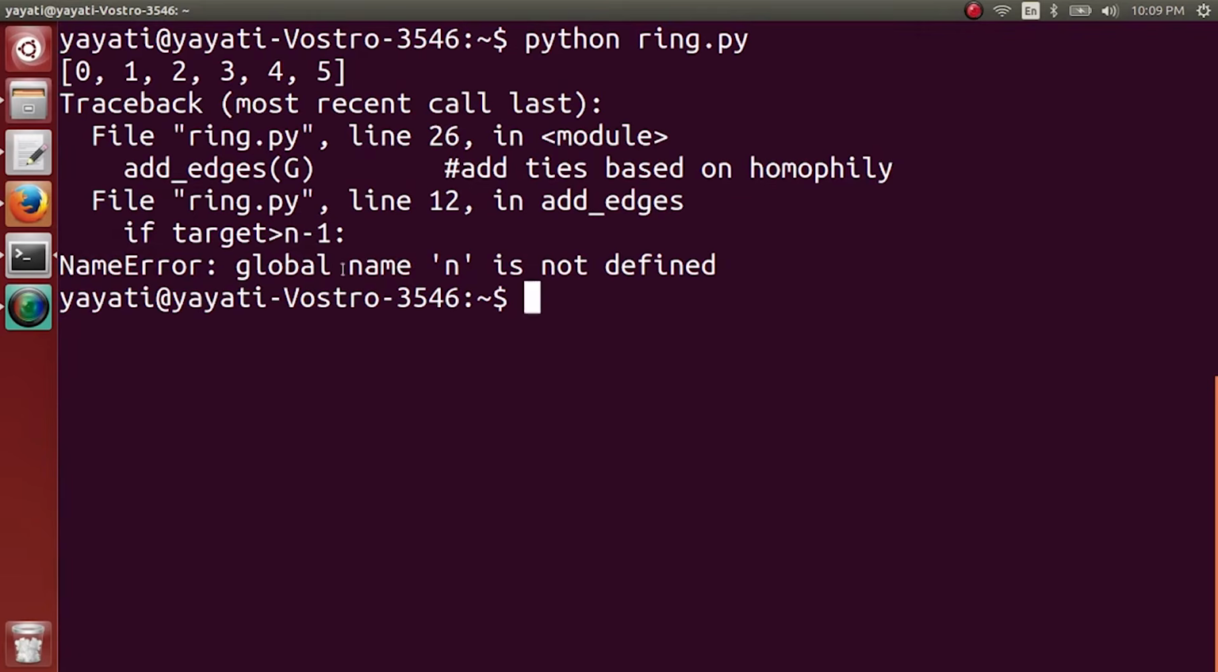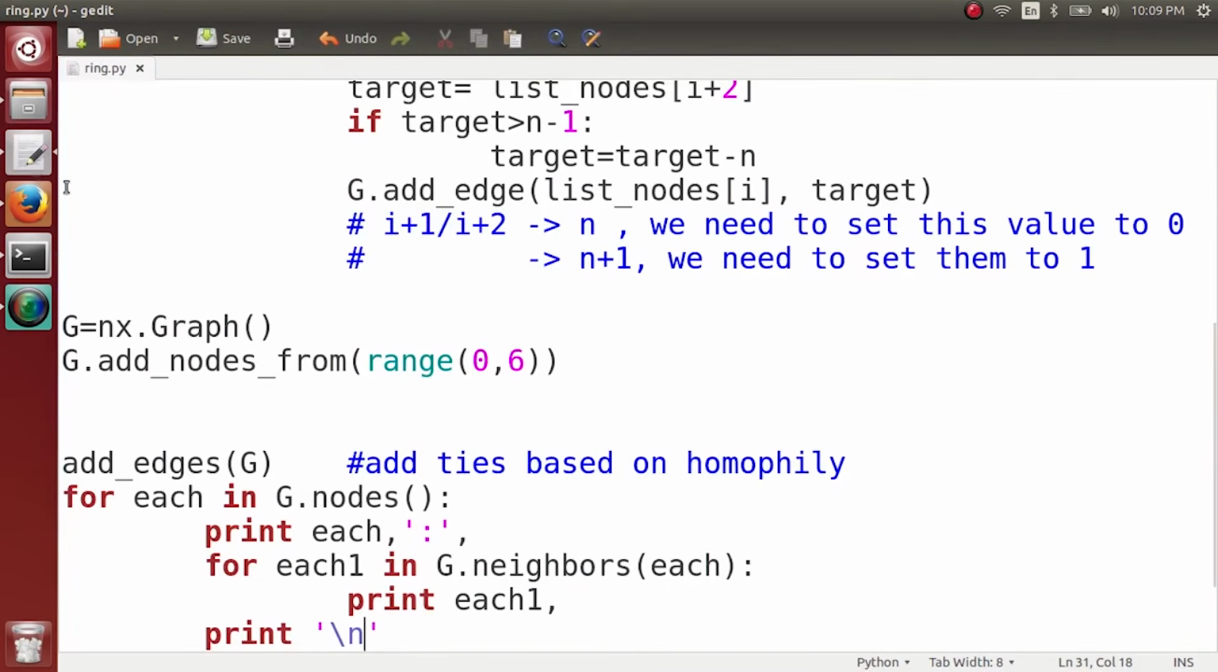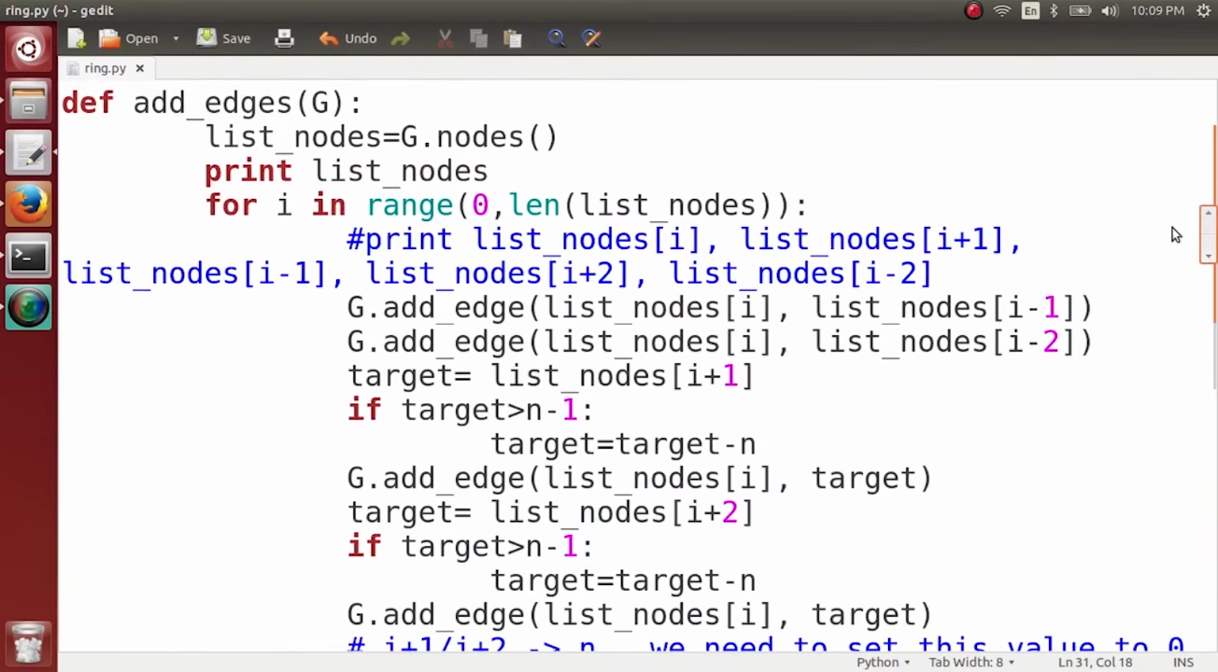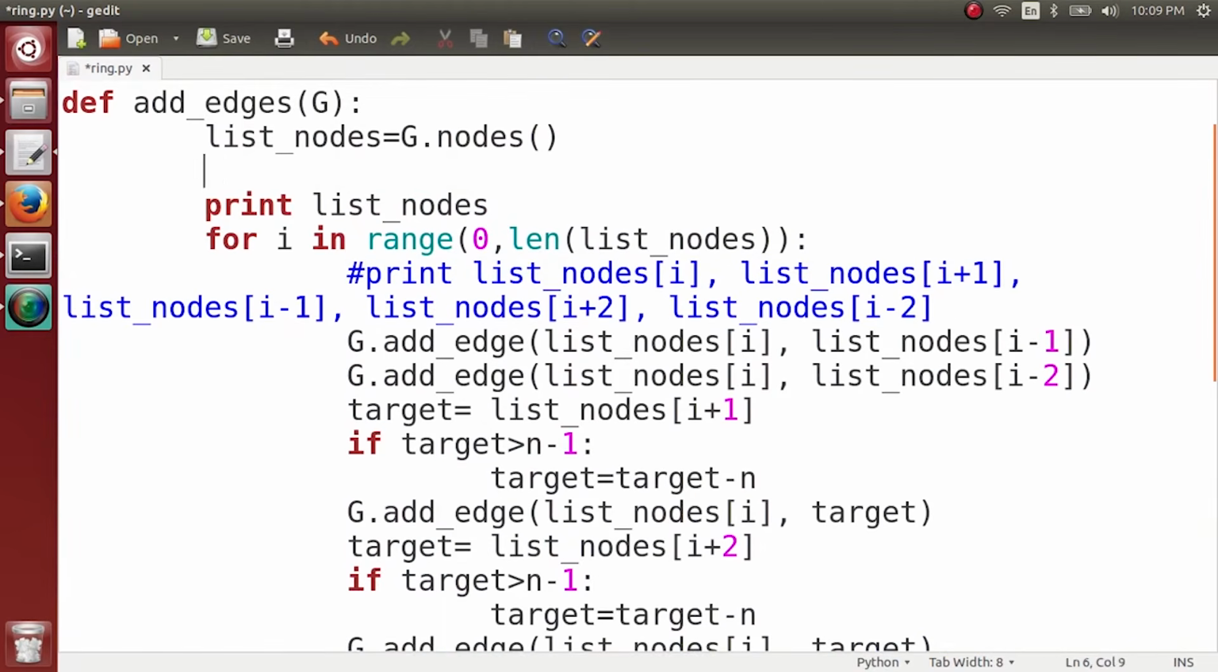Okay, so we get an error: name n is not defined. We have used n again and again here, and we have not defined what n is. So it's easy. As we have discussed, n is nothing but the number of nodes in the network. So n is g.number_of_nodes.